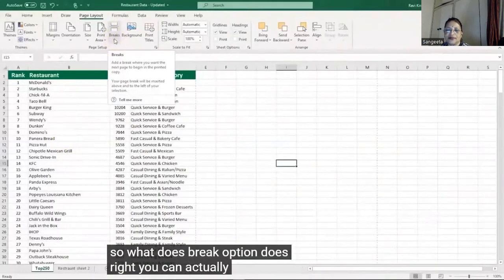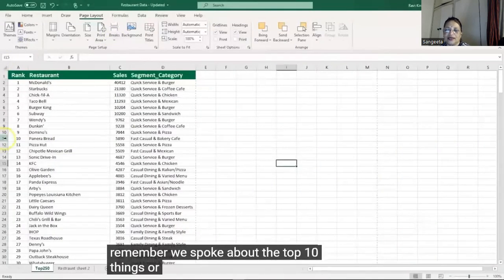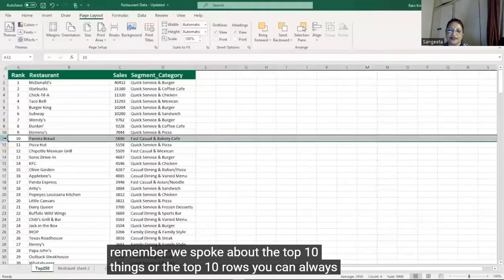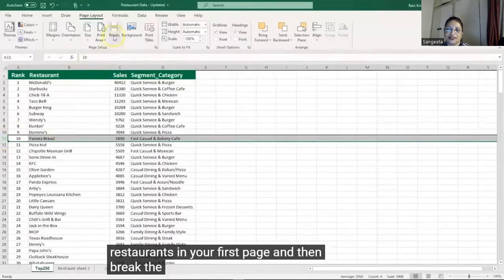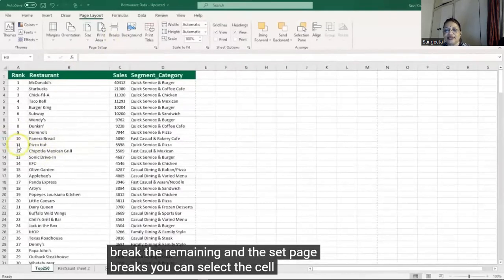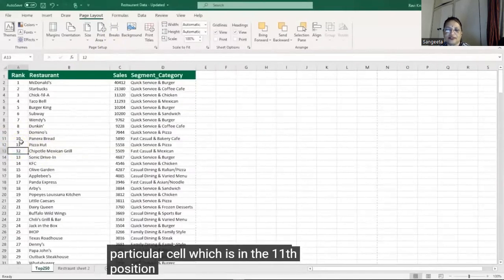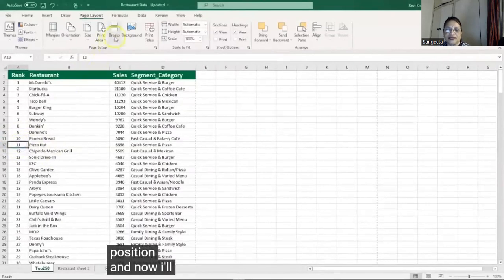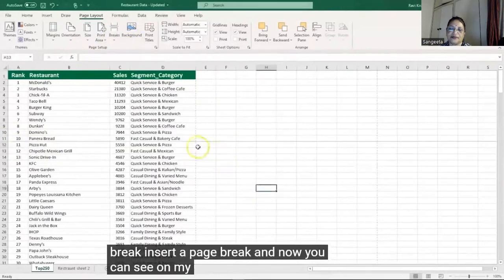So what does the break option do? You can actually break the pages. Remember we spoke about the top 10 things or the top 10 rules you can always do. So you can keep the top 10 students on your first page and break the remaining, and set page breaks. You can select the cell and the top 10 in a particular scale and position. Now we'll try to implement the page break, insert a page break.